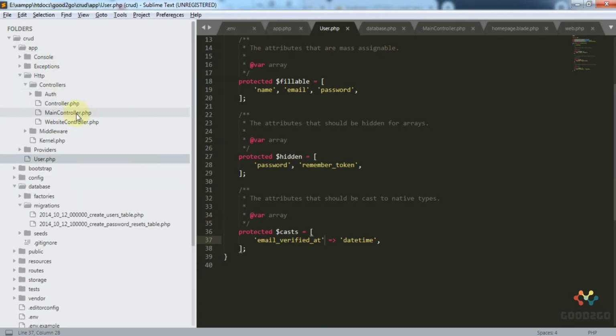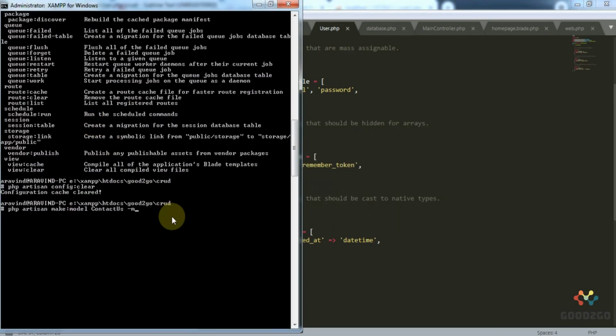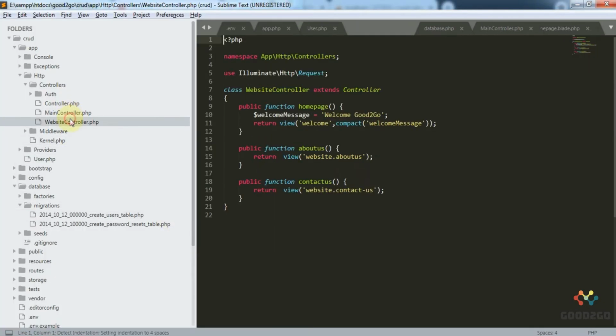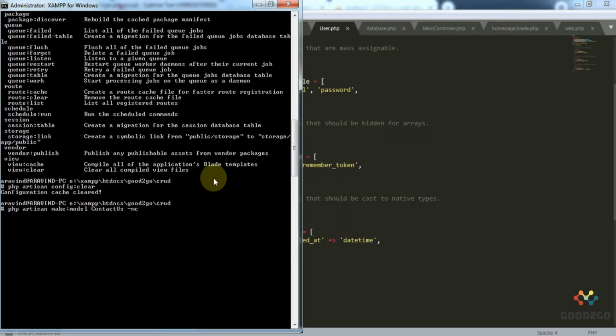We need to create a controller also. I am not going to create a separate command for the controller, so I am just adding a -c. In the previous lessons we were watching normal controllers. What about REST controllers? You can call it a resource controller.